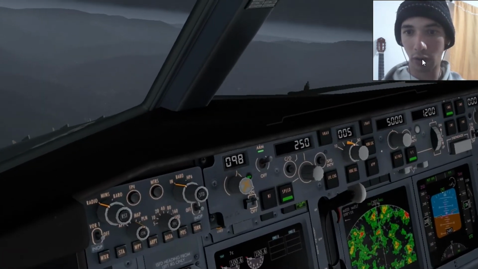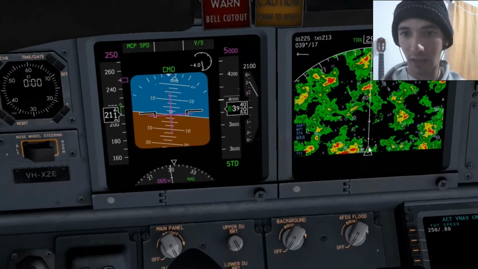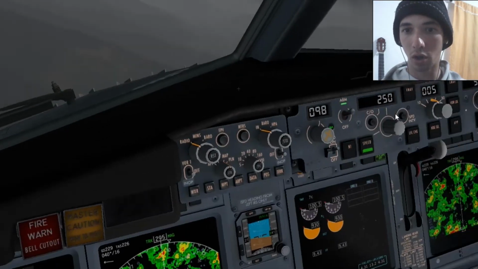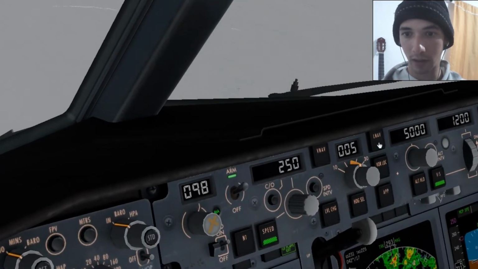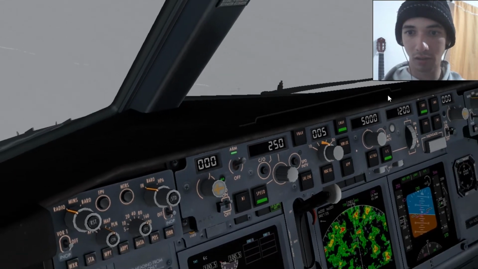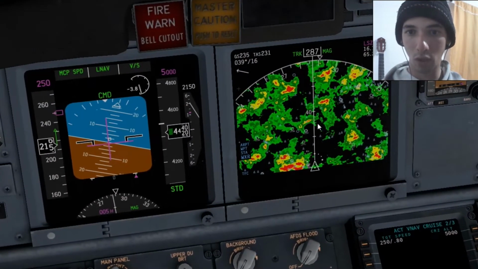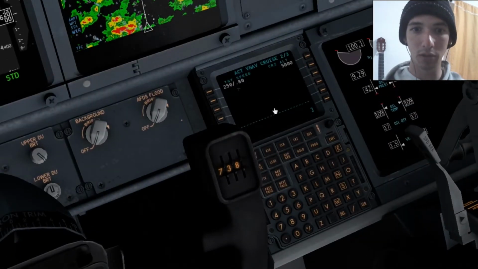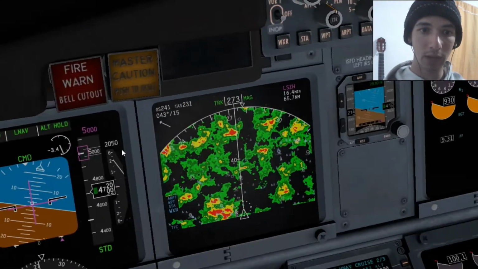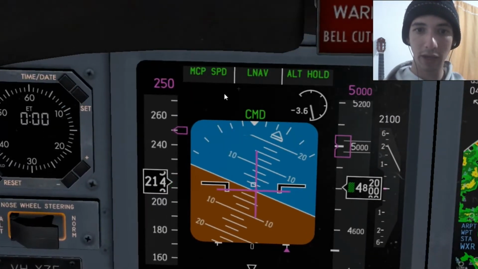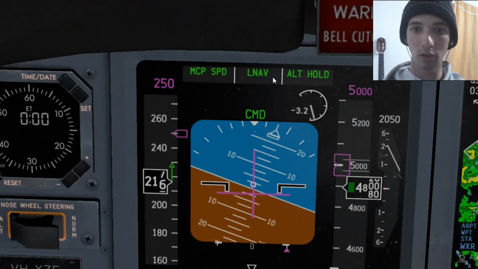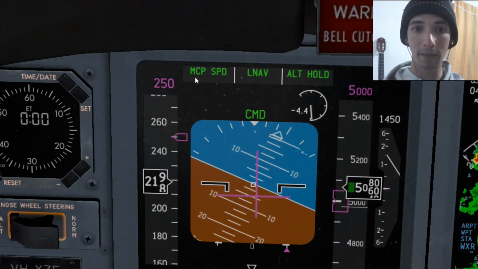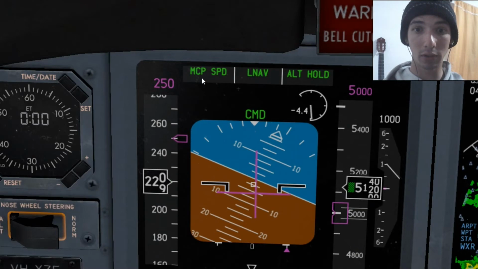I just forgot the LNAV. Remember, the airplane created a flight path, so it won't work unless you turn on your LNAV switch right here. Now the airplane starts to follow the path it was created in the flight planner, in the flight plan here in the FMC computer. Now you can make sure everything is on. Taking a look on the screen, LNAV is on, altitude hold is on, and the speed, autothrottle is also on.